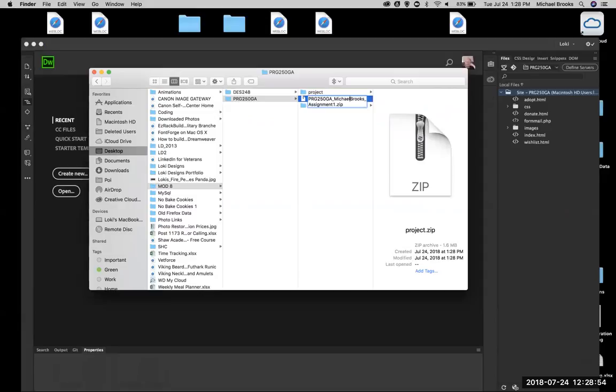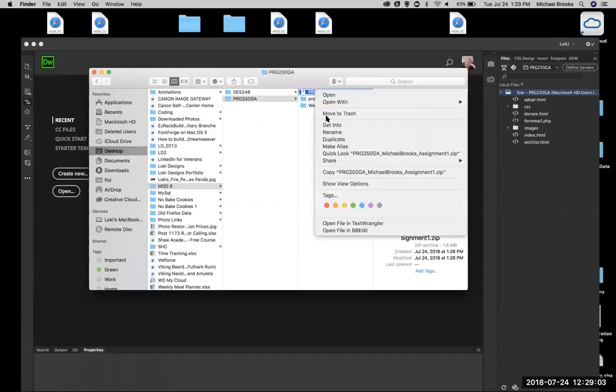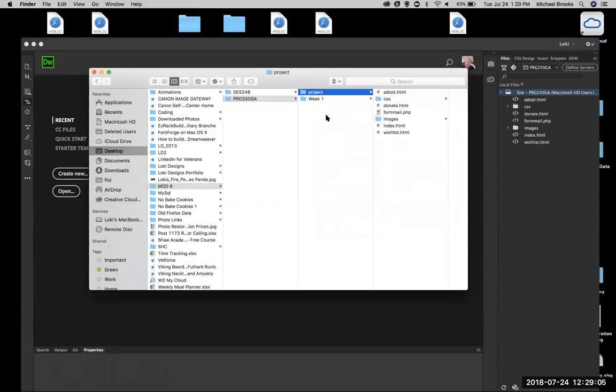Get rid of that semicolon. And that's what you're submitting. That's part of it. So I'm going to move that to the trash right now because we've done no work here.